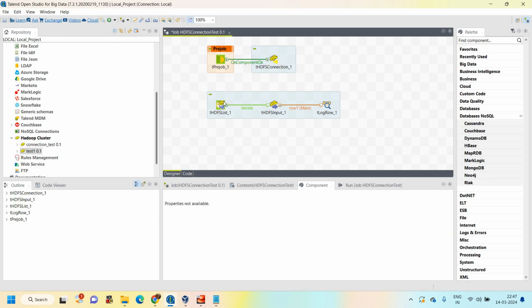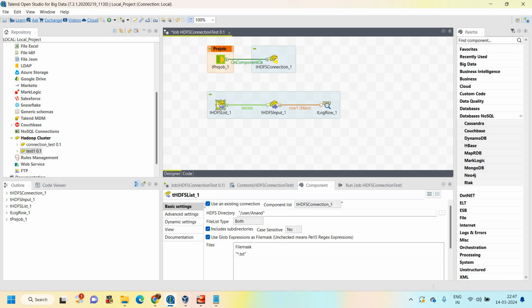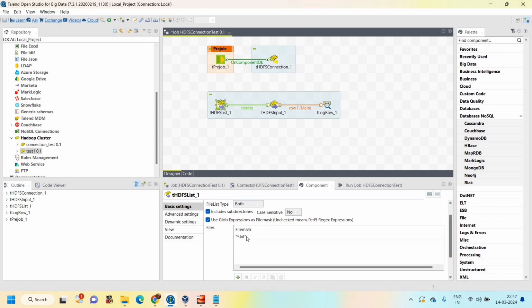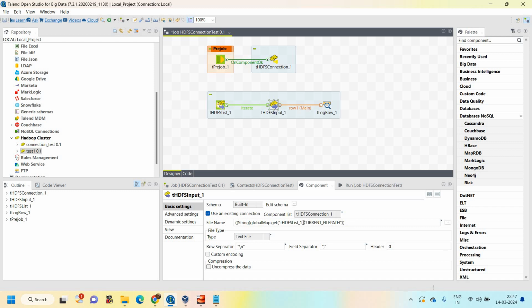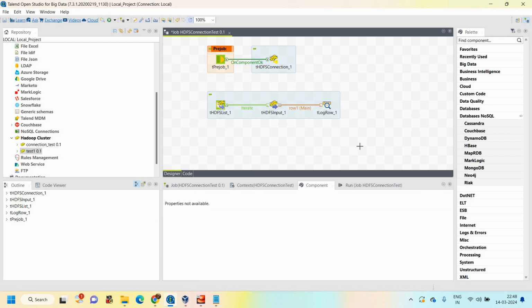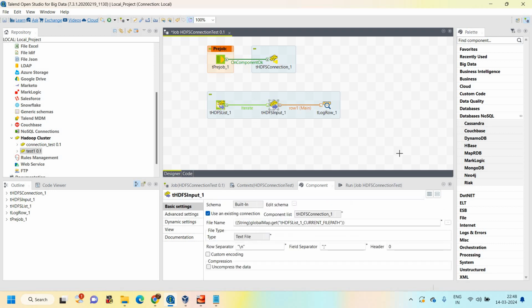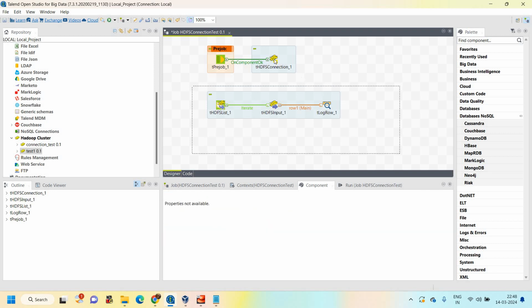Now from here we'll list all the files from this HDFS directory, and in the file mask we are reading all the text files. Then from there we are using the tHDFSInput. We are reading all the files from this current path and we are displaying this. For now you don't need to worry about this. In the upcoming videos I will try to cover all of these components in depth. But for now we'll see how to connect with the Hadoop cluster from Talend.